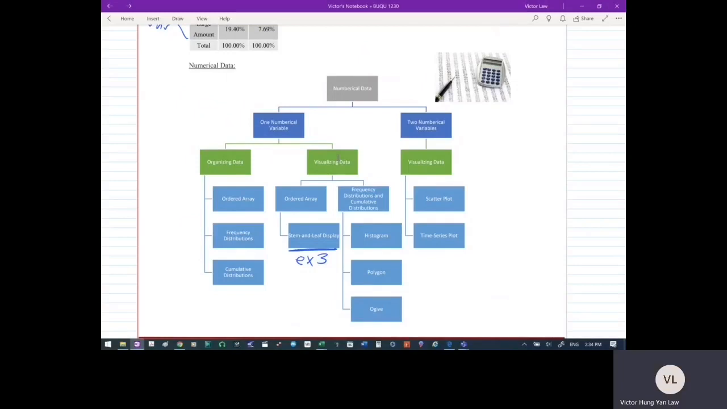Now we're going to look at numerical variables. We have one numerical variable, and then we have two numerical variables. So first, we're going to look at one numerical variable, and I'll show you how we organize them. We organize them through an array order, frequency distribution, and cumulative distributions. We're going to go through example 4 right now, and I'll show you how to create a frequency distribution as well as a cumulative distribution using Excel.